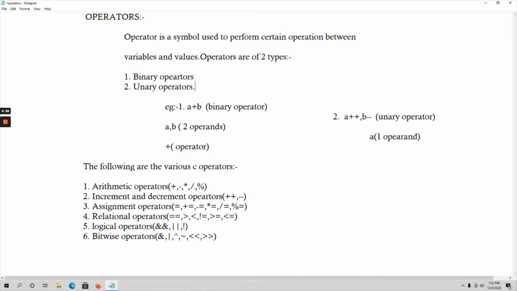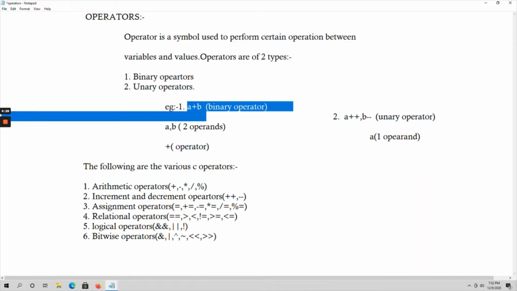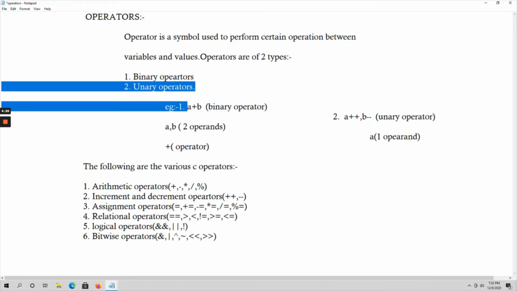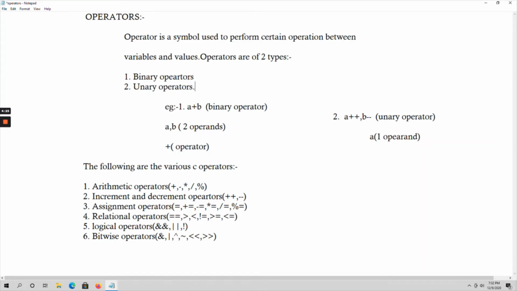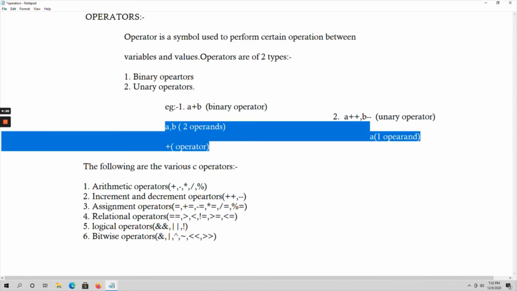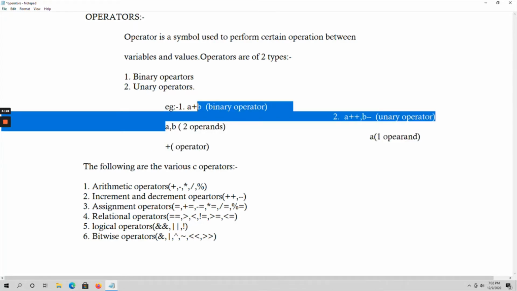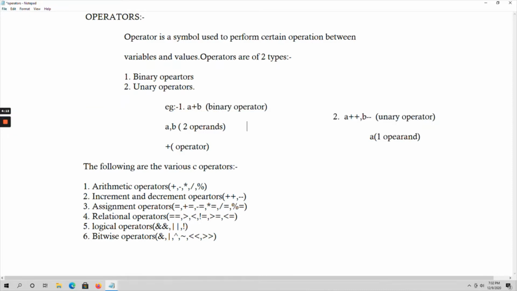First coming to binary operator, see here A plus B, it is said to be a binary operator. Why is it a binary operator? For binary operators, we have two operands. Here A and B are called operands and plus is said to be an operator. So A plus B is a binary operator.